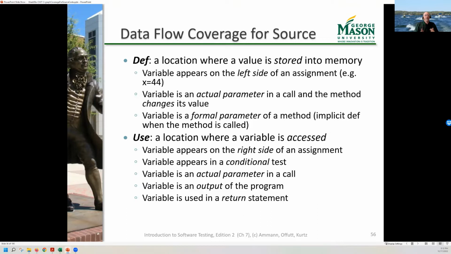So what does that mean? What is a def? Well, the most obvious def is anything where I have an L value, right? I have a variable on the left side of an assignment. In this case, x equals 44. I just defed x. But there are also some slightly more subtle ones.